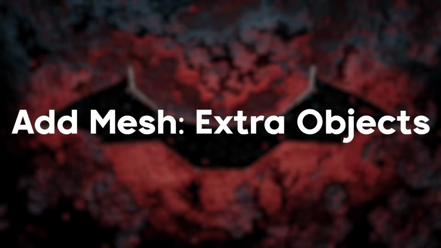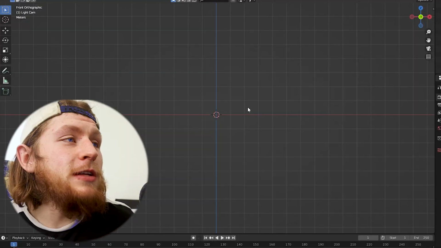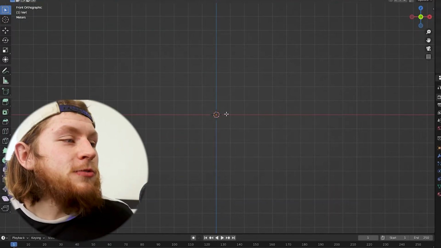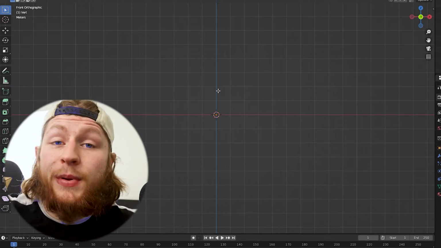Ooh. And a way that I love to start reference modeling like this is I actually enabled the Add Mesh Extra Objects add-on, which is a built-in Blender add-on. And you can just Shift A, go to Mesh, and you can add a single vert. Once you add that single vert, you can then trace your image around, and don't be too precise the first time around, but get it relatively close.